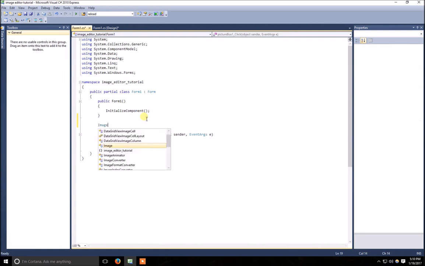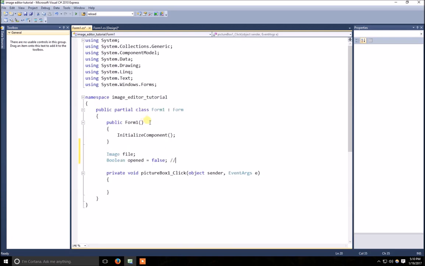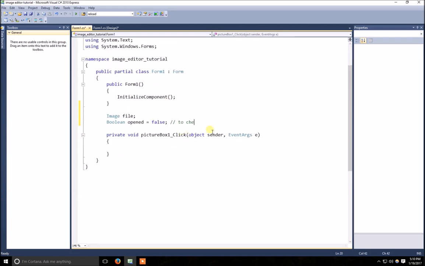Here I create one image file variable and a boolean, opened variable, equal to false. I'll use it to check whether an image is open in the picture box or not.